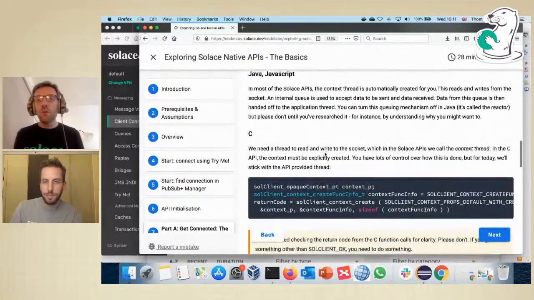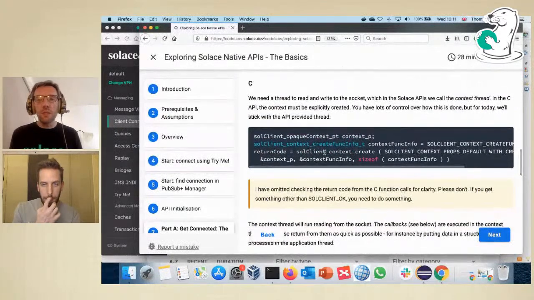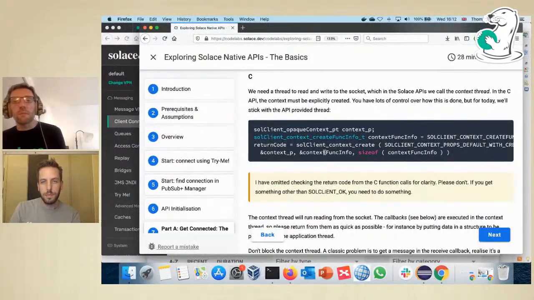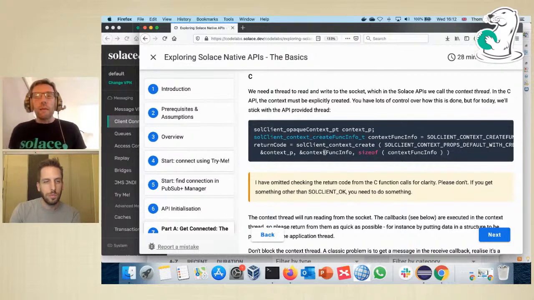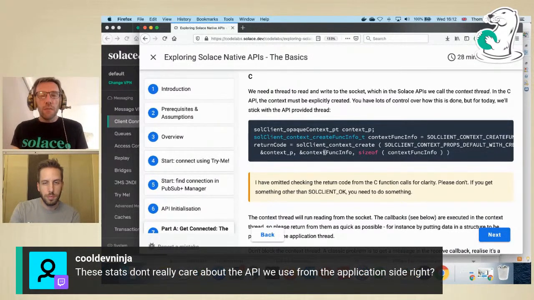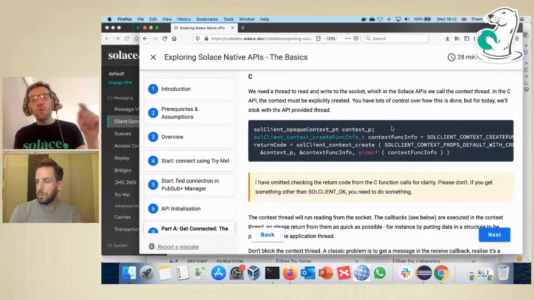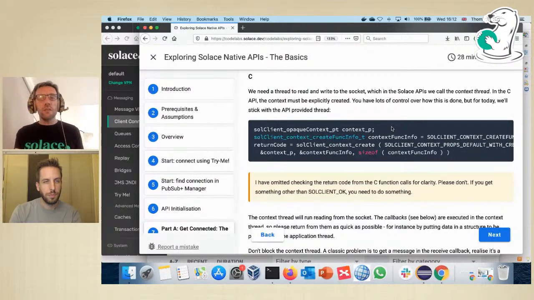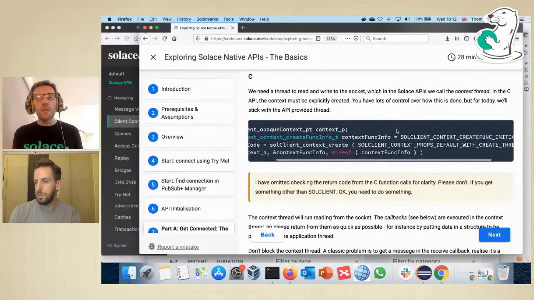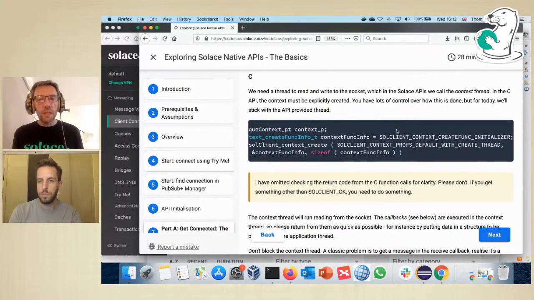C, right. If you are a performance or latency ninja, there are some things we need to talk about. We need to talk about how we're going to read from the socket and how we're going to give that to the application thread. What thread reads and writes from the socket? That's the context thread. And in C, we have to explicitly configure it. You can provide your own context thread, but the vast majority of the time we can use the API-provided context thread.